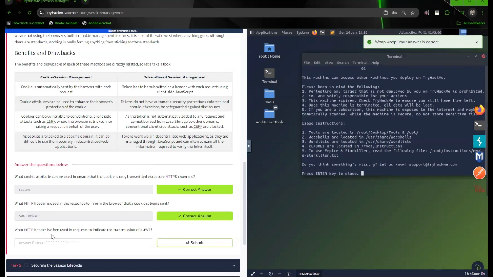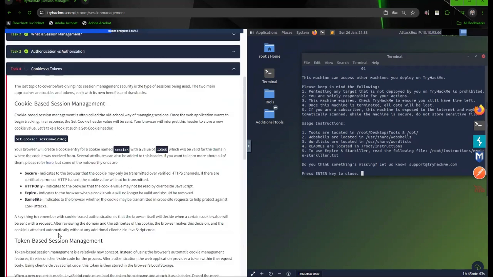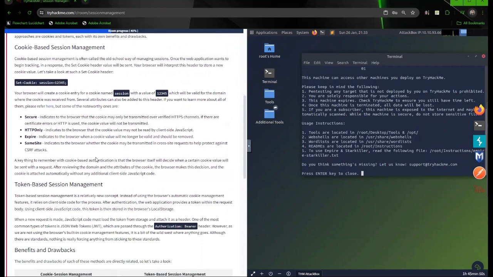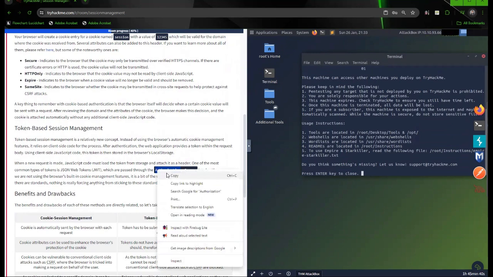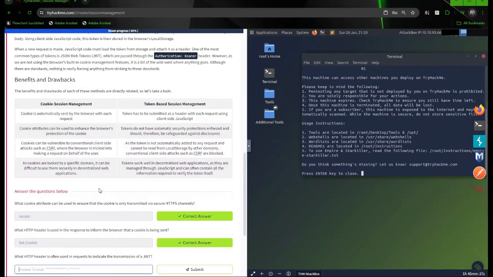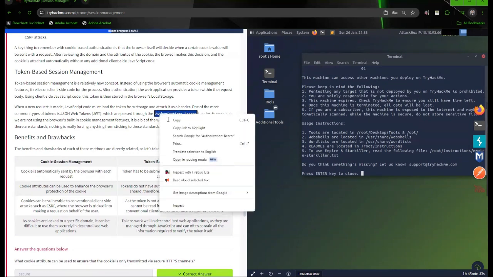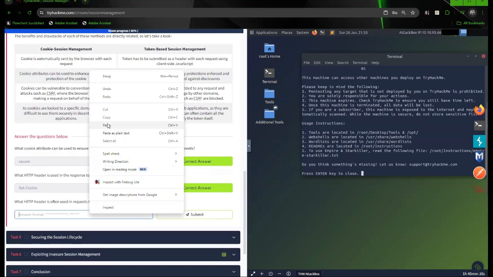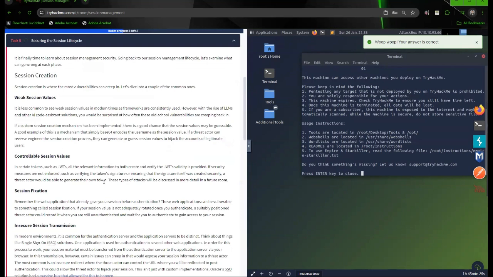What HTTP header is often used in requests to indicate the transmission of a JWT? They were talking about JWTs. Where is it? Oh, here it is. Authorization header, and then it actually includes the whole thing. All right. Interesting. Okay, nice. All right, securing the session lifecycle.